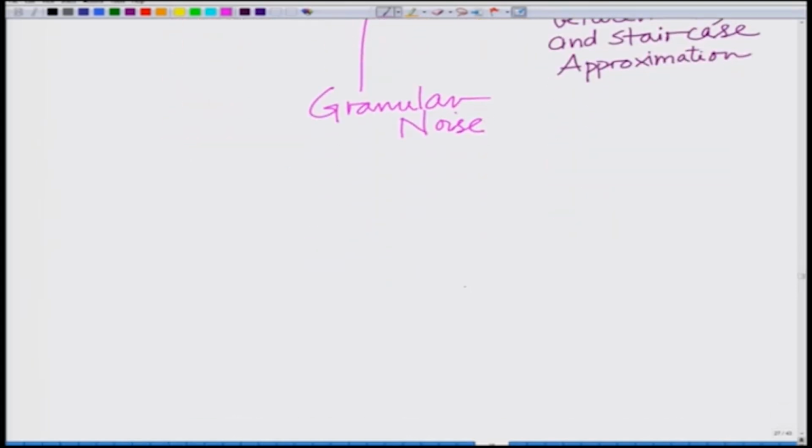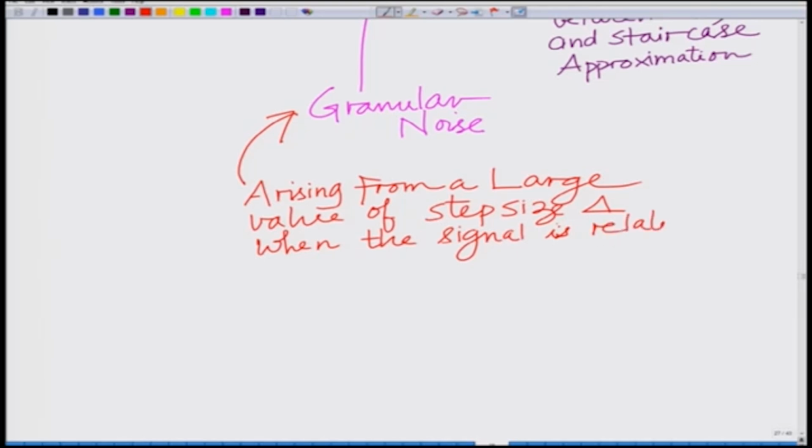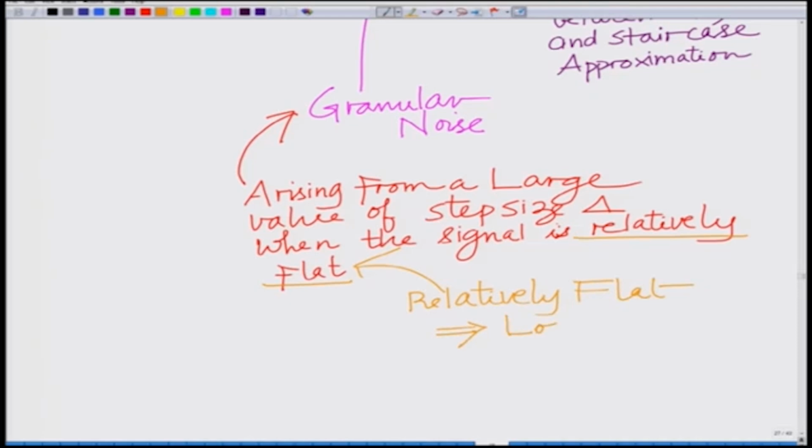All right, and granular noise is arising from a large value of step size delta when the signal is relatively flat, which implies that the slope is low, and that is causing this granular noise.